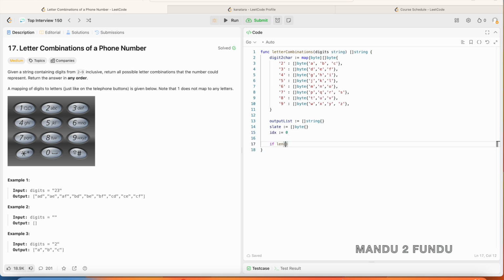Then I check whether the input string is empty. If so, return the empty output list. Otherwise, make a call to the helper function that takes the input string and then the map and then the index and the slate and the output list. And I return the output list. Next, I'm going to implement the helper function.